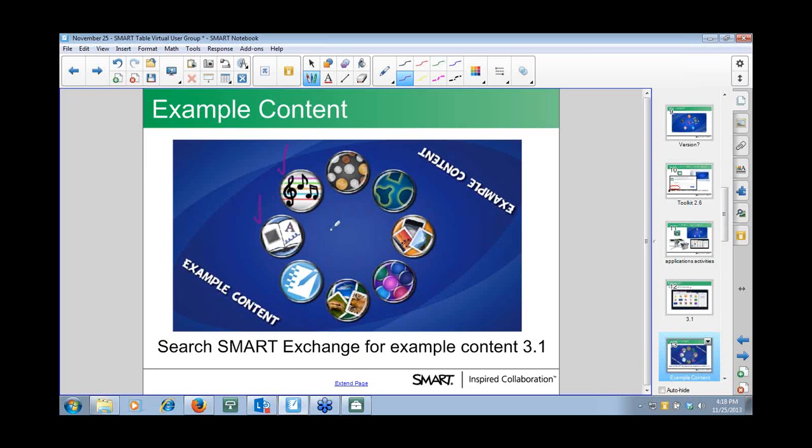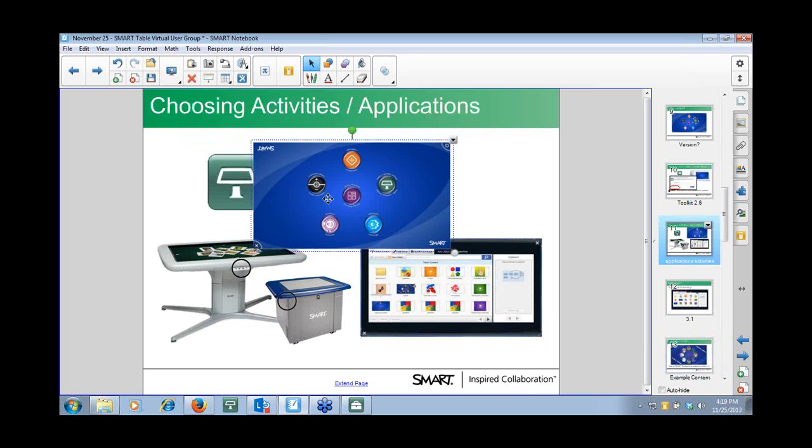If you wanted to make your own activity pack, I'm going to talk real quickly on that. So that's how you can download: search Smart Exchange for example content 3.1, and then you can actually interact with those. Basically those won't run independently. You'll need to either use this example content or create your own activity pack, and I'll talk about that really quickly. I did have a question that I wanted to answer.